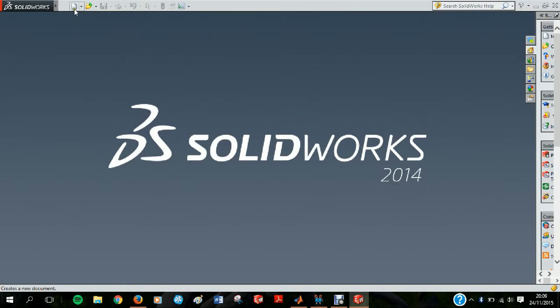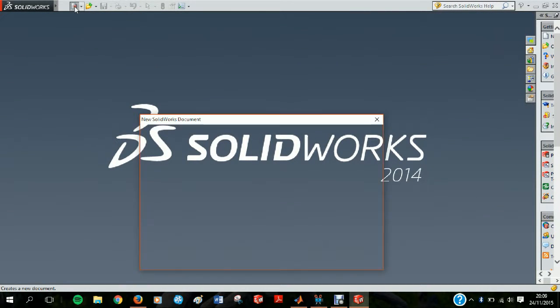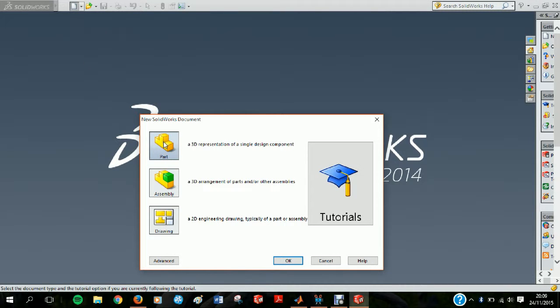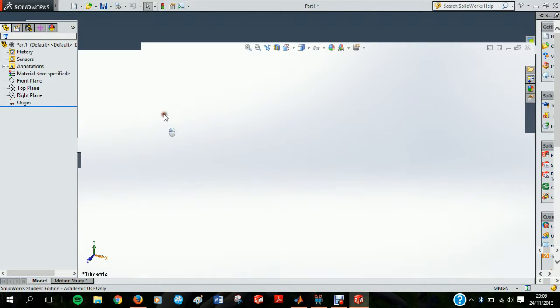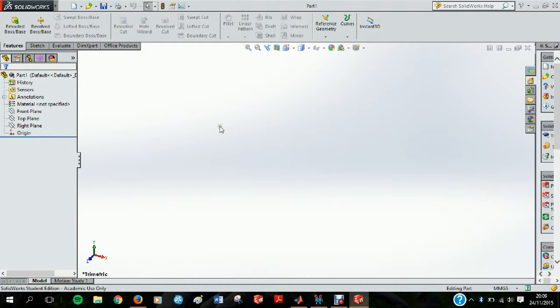This screencast is going to be how to use some of the basic functions of SolidWorks. Now, whenever we click on New, we can see we have three possible entries we can go into. We can create a part, an assembly, or a drawing. The first thing we're going to look at is a part. The part is the basic construction of a 3D model of one component.